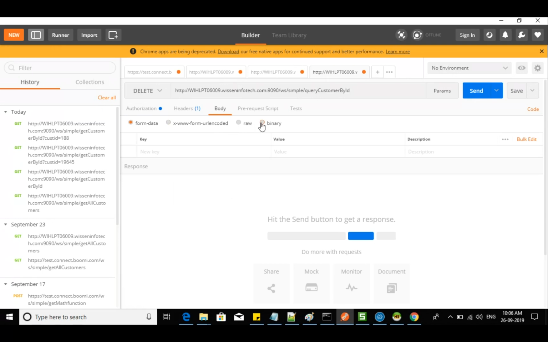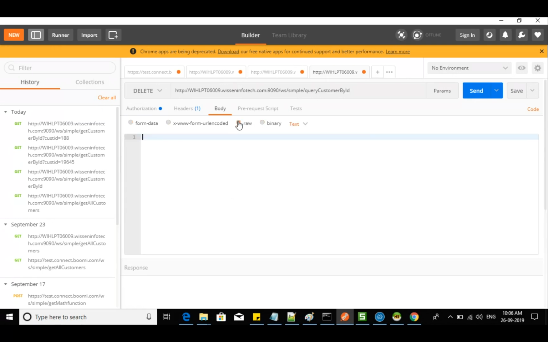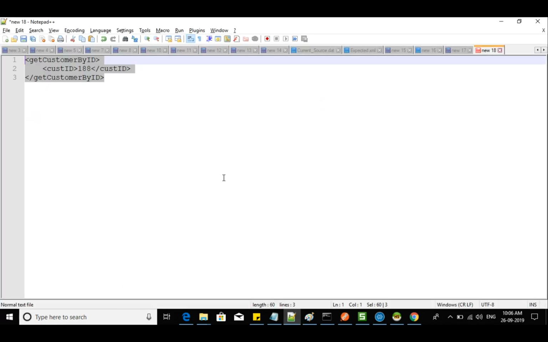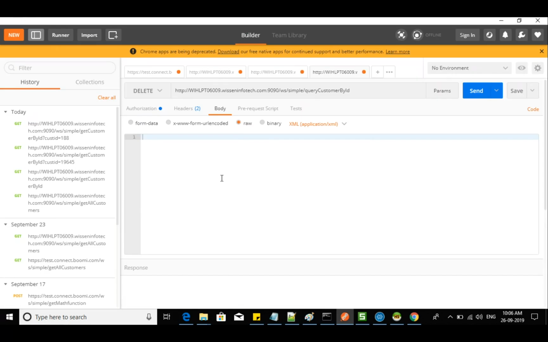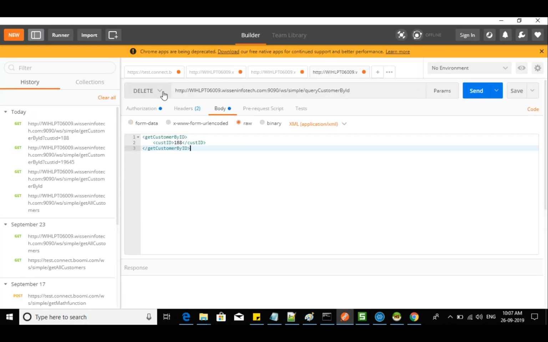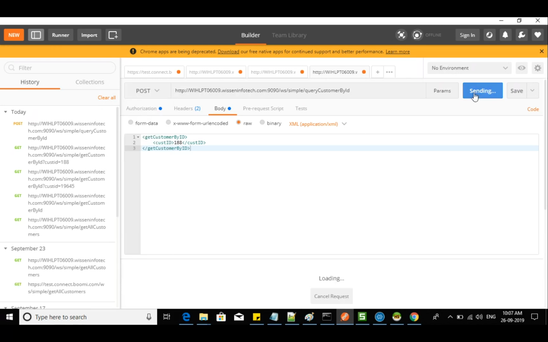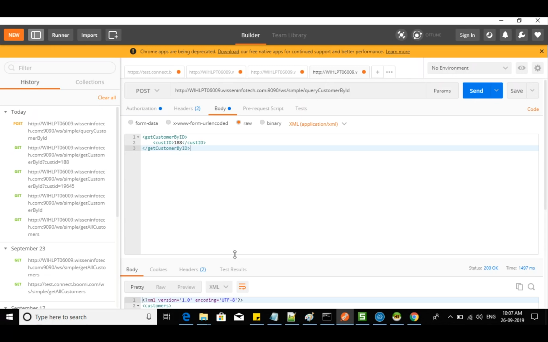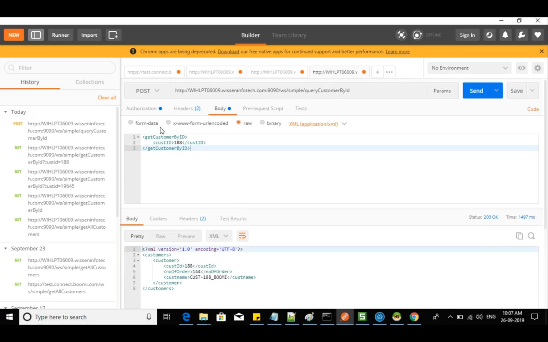Now let me pick raw data. Okay, I want to select the raw data and I want to pass XML data here. So now let me click on the XML that I captured here. Copy. Now POST, you can see these things. As of now we did not put any restriction on what method should be used. You can see even with PUT it will work.